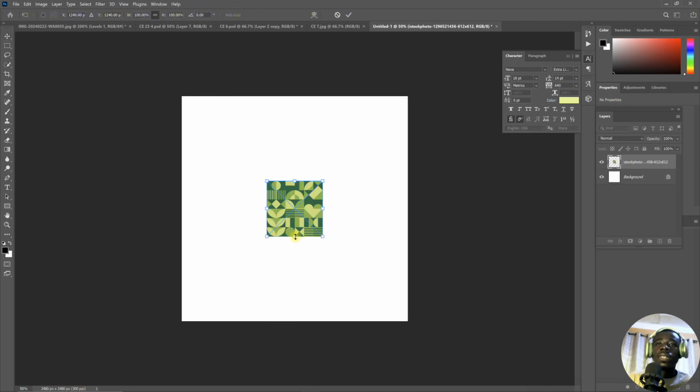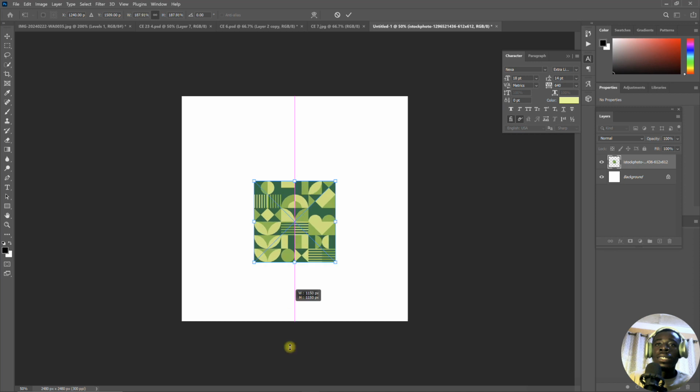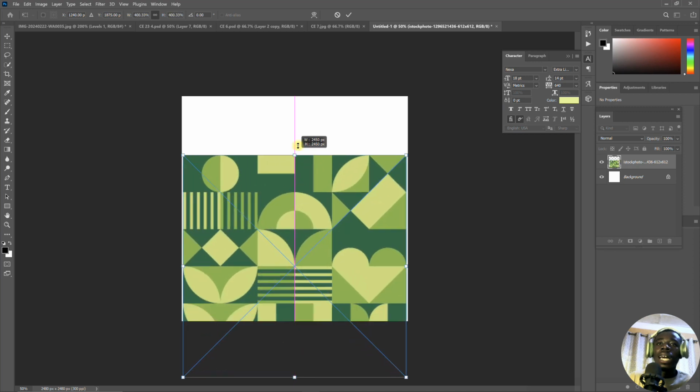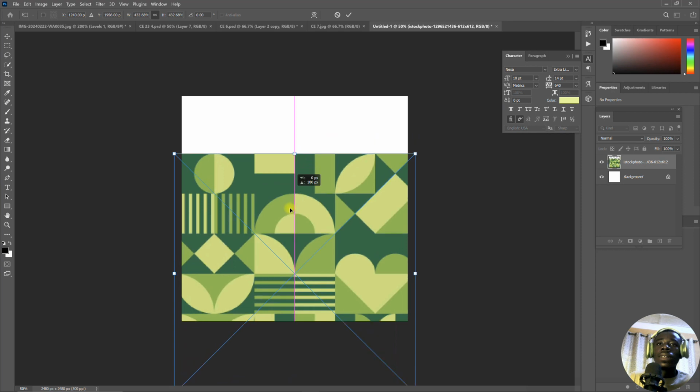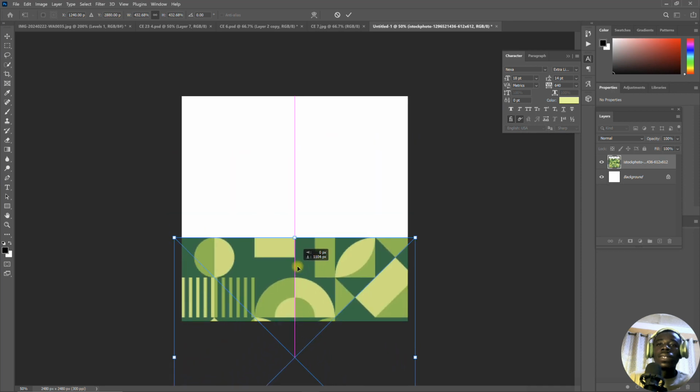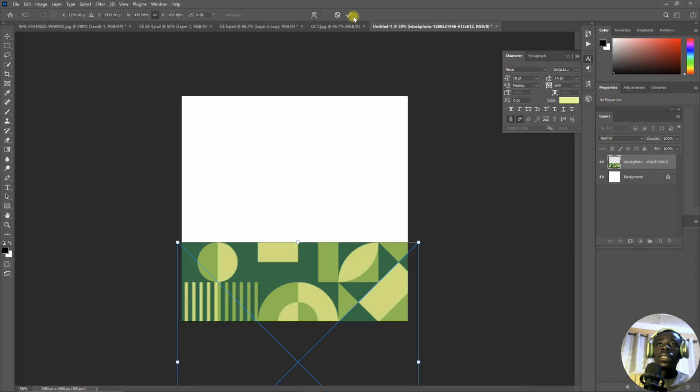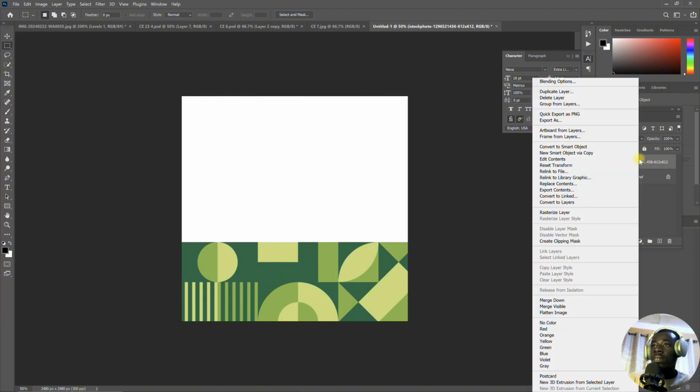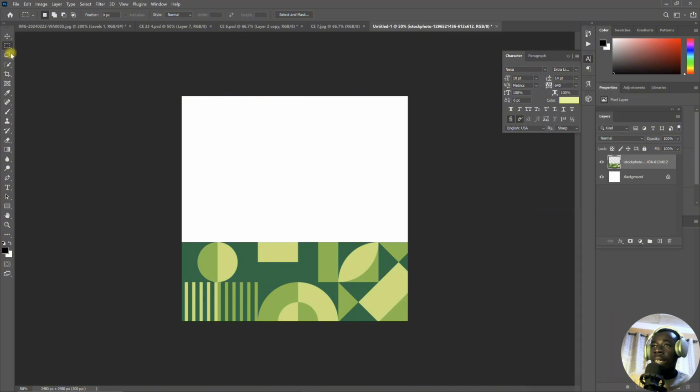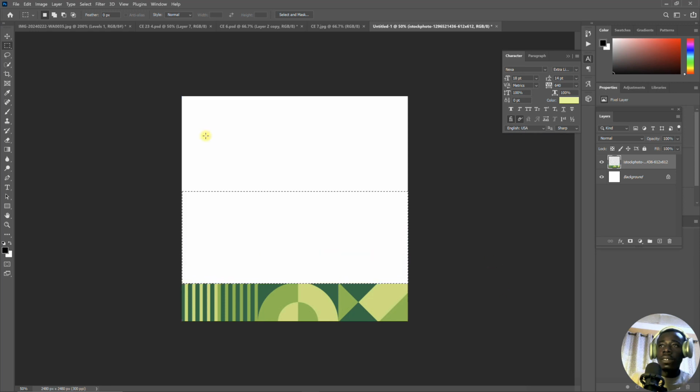So after your design has been imported, you have to resize it to suit the size of your background. So I have to draw it here. And I have to take some part of the design off. And before I can take that off, I have to rasterize the layer. Okay, I've rasterized it and cut some part off. Okay, so I've taken some part off.